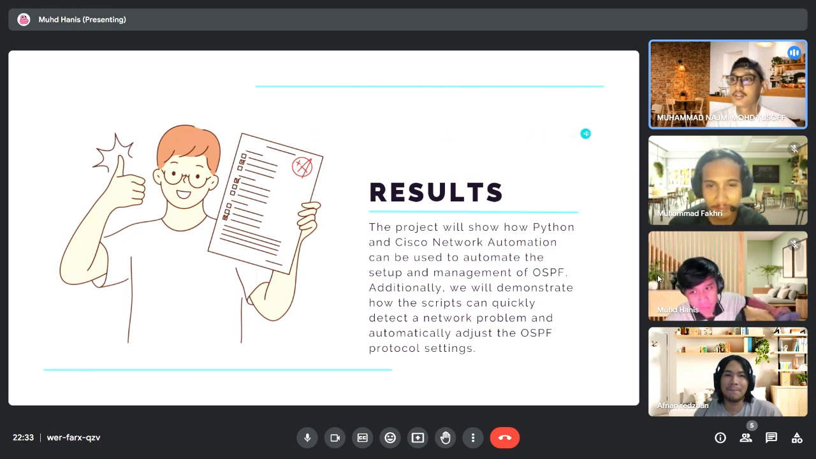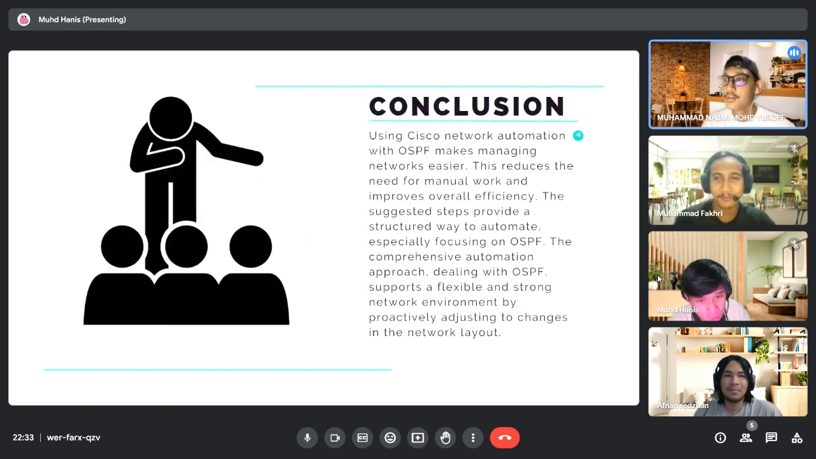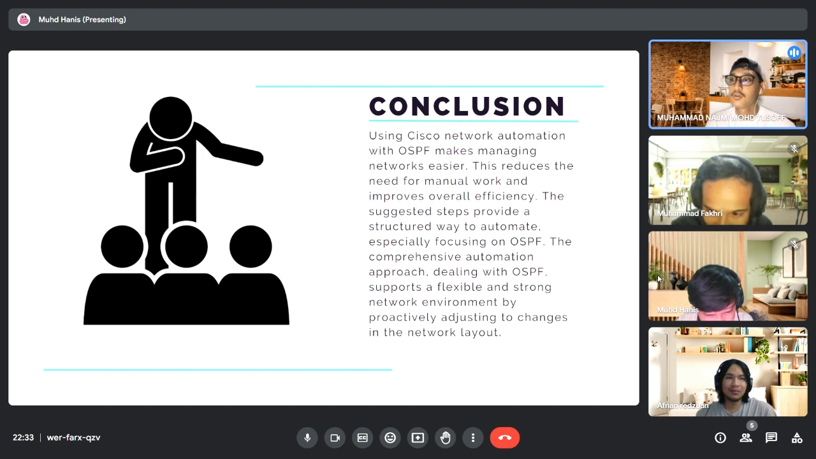Okay, next, for the conclusion. Using Cisco network automation with OSPF makes managing networks easier. This reduces the need for manual work and improves overall efficiency. The suggested steps provide a structured way to automate, especially focusing on OSPF. The comprehensive automation approach dealing with OSPF supports a flexible and strong network environment by proactively adjusting to changes in the network layout.